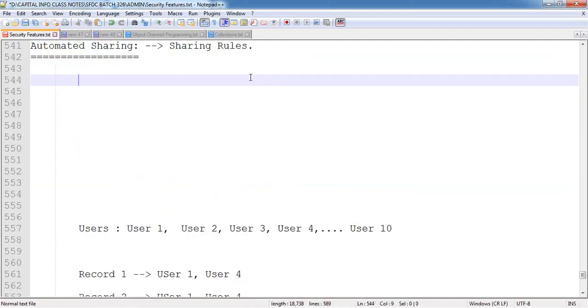Sharing rules can be applied on every object in Salesforce. It may be standard, it may be custom. On standard objects we can create sharing rules, and on custom objects also we can create sharing rules. Then what is the purpose of sharing rules? Sharing rules are used to share the record to one or more users dynamically at runtime. Without a manual process, without using the sharing button, we can share the record to the people automatically. For that purpose, we are using sharing rules.